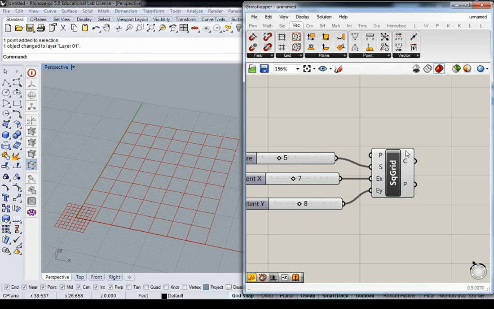So the square grid created this large grid right here. So notice how there are 2 grids. Don't get confused. The small one is your base plane. All that's doing is signifying the plane in which this grid is being generated. Now the big one is the grid itself.